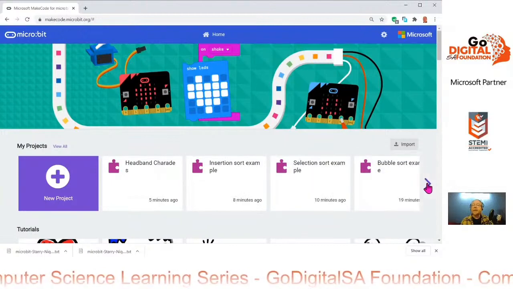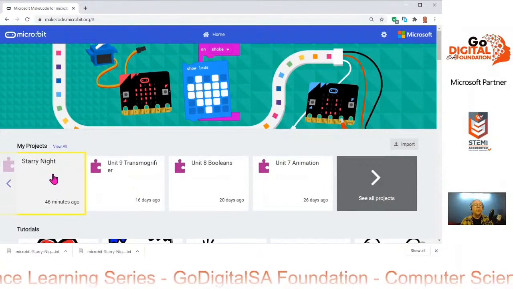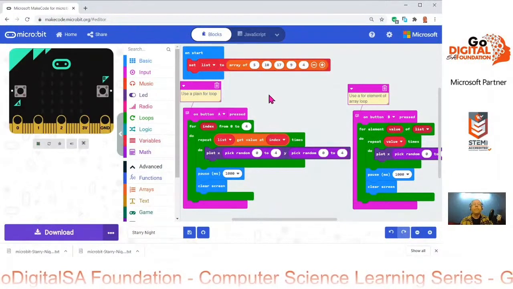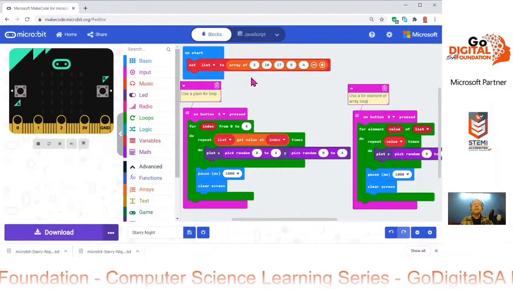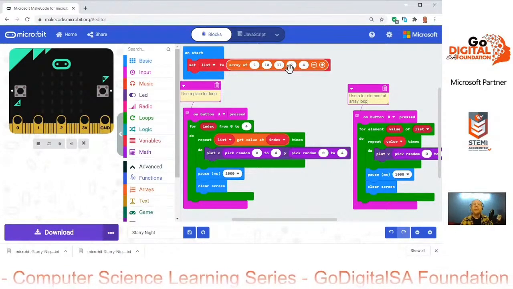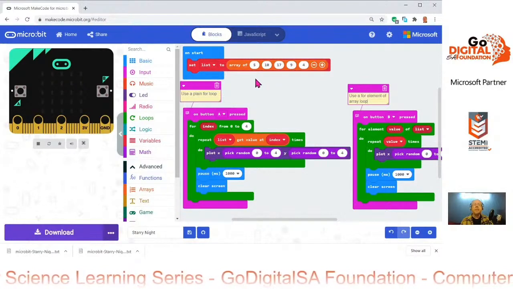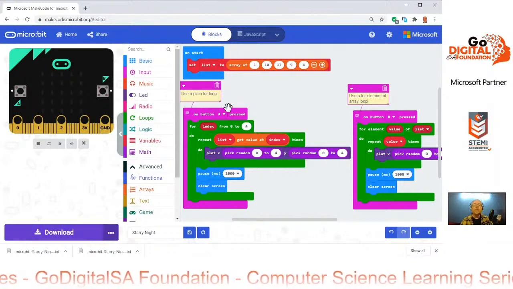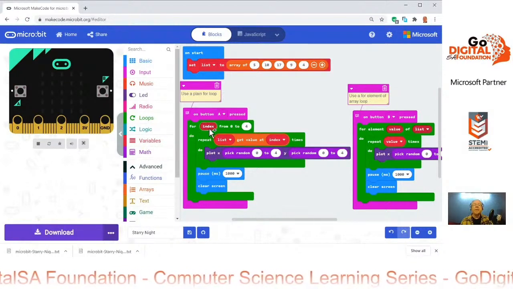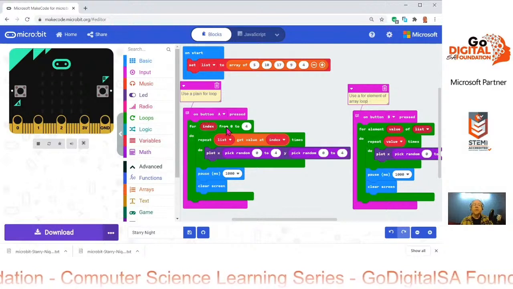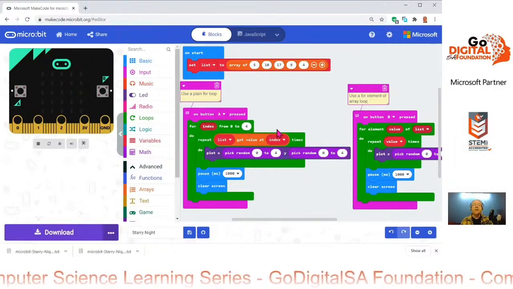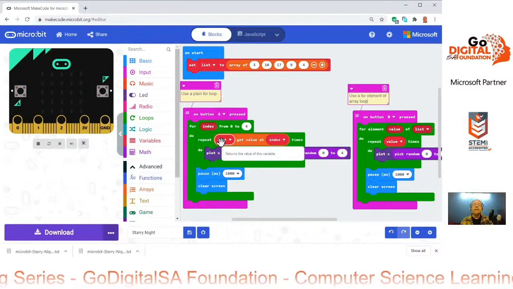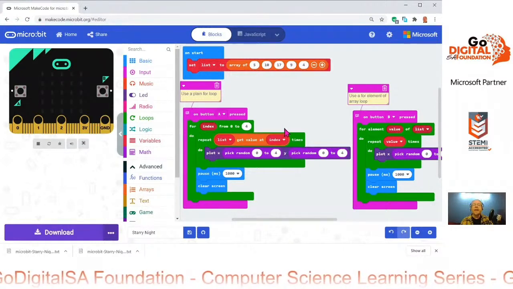Okay, so this one we called Starry Night. On start, I create a list, and it's 5 random numbers: 5, 10, and so on. When we press button A, it's going to use this variable index from 0 to 4. So index starts off at 0. So it's going to repeat using the list. We get the value at index.